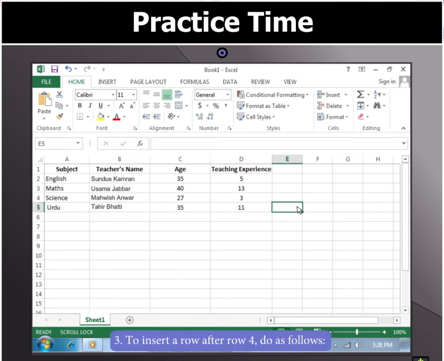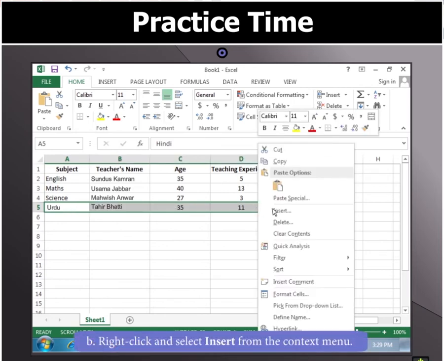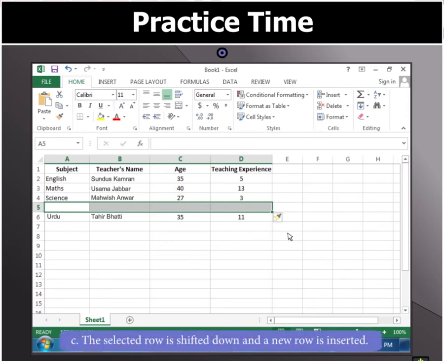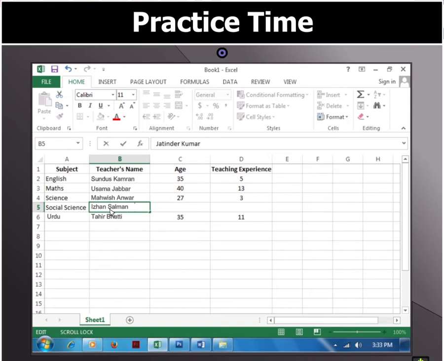Now, to insert a row after row 4, first select row 5 by clicking its row heading. And then right-click and select Insert from the context menu. The row you have selected is now shifted down and a new row is inserted. You can now type the data as Social Science in Subject column, Izhan Salman in Teacher's Name column, 35 in Age column, and 10 in Teaching Experience column.